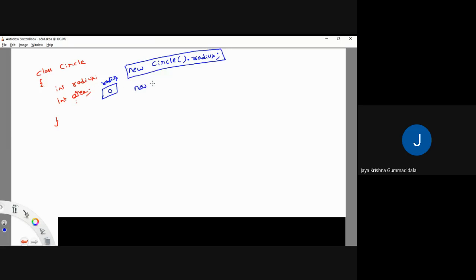Again we need to write an unreferenced object. We have to create an unreferenced object dot area. Yes. Means when we go for an unreferenced object and you are trying to access more than one property of the class, you need to create an object every time.